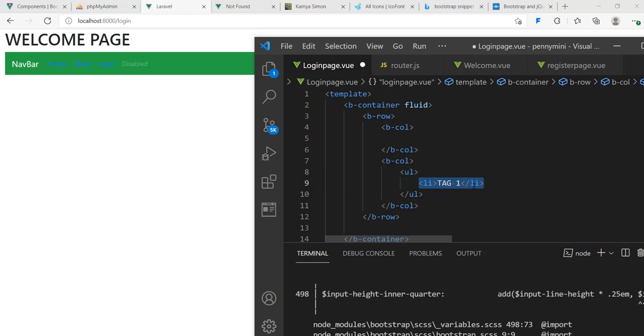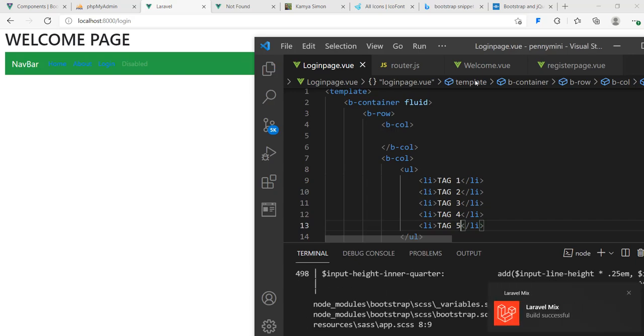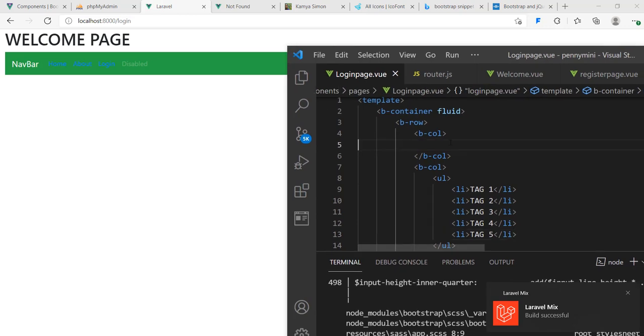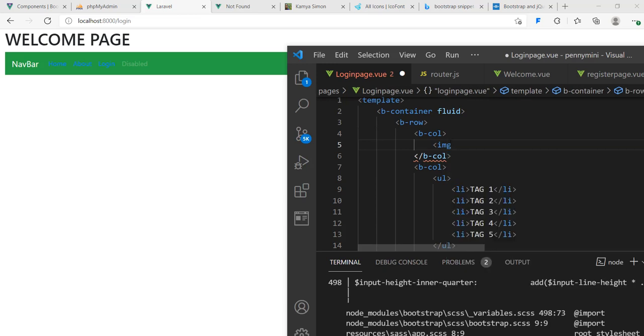So I'm just going to copy this, paste here. There were 5 tags, so this is tag 2, tag 3, tag 4, and tag 5. Okay, I'll render that. Okay, there they are. And then let me include the image, which will be img. Okay, it's a self-closing tag.